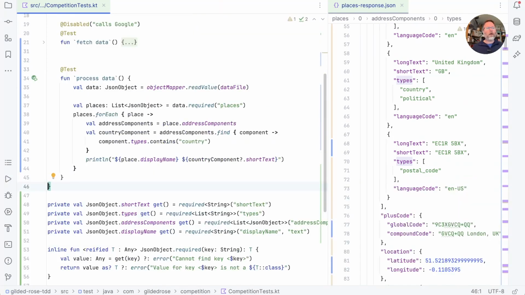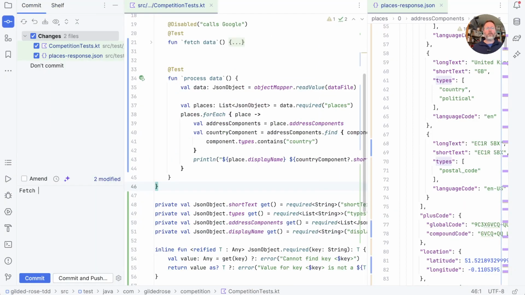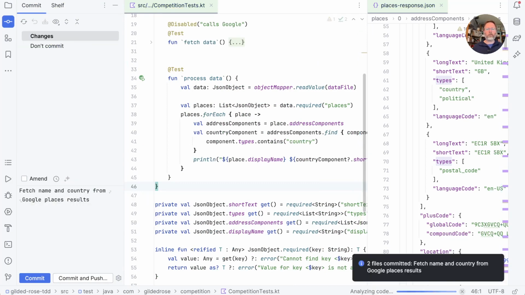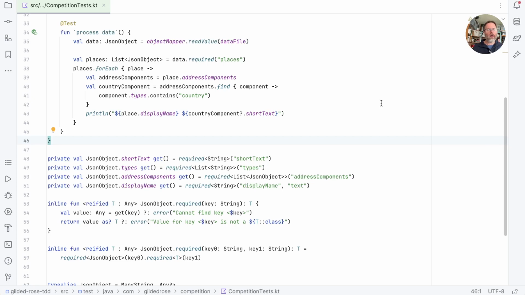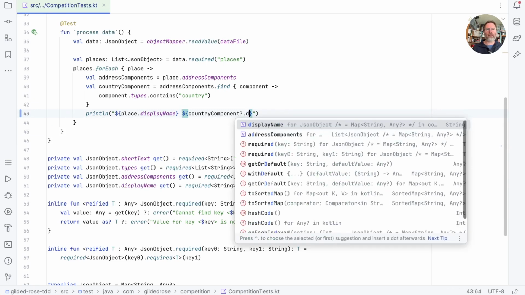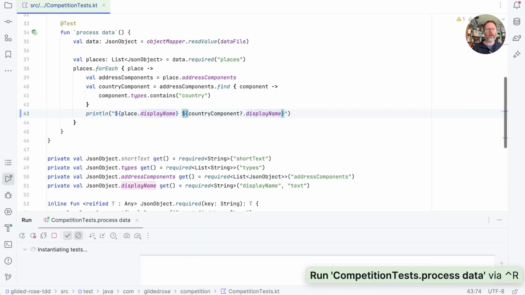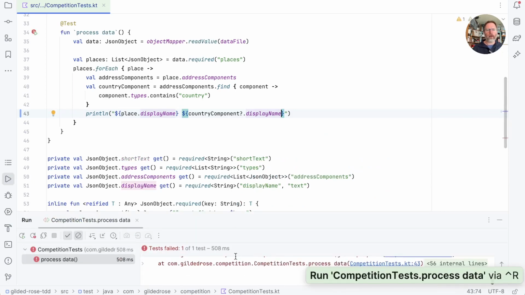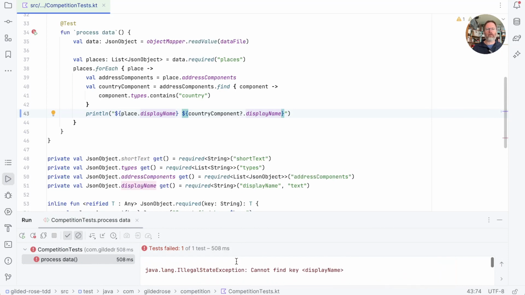Good. Okay then, I think that may be a good point to check in with fetch name and country from Google Places results. Good. Now there's one major problem with this approach, and that is, unsurprisingly, type safety. So for example, we have display name on place and short text on country component, but these aren't actually tied to anything other than JSON object. So I could write display name on here, and if I did and ran, then we would end up trying to extract from a map that didn't have the right key in it.